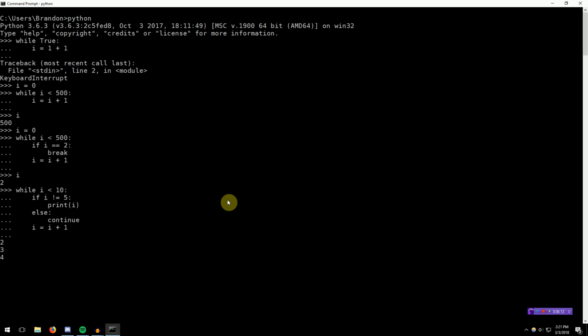So now our cursor is once again stuck, constantly continuing. So that's an example of break and continue, and there is the while loop. The while loop is simple. Basically, while something is true, do something else.